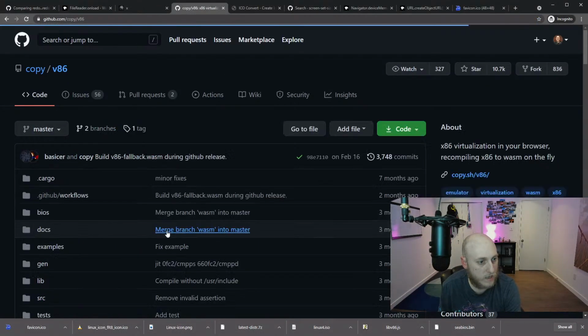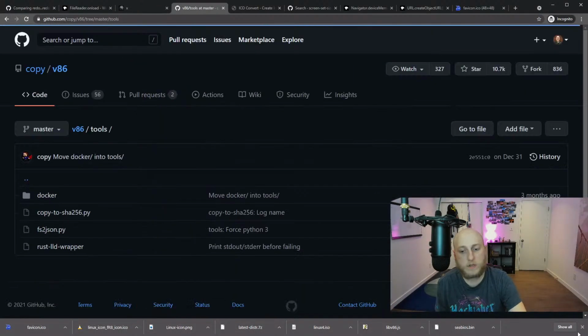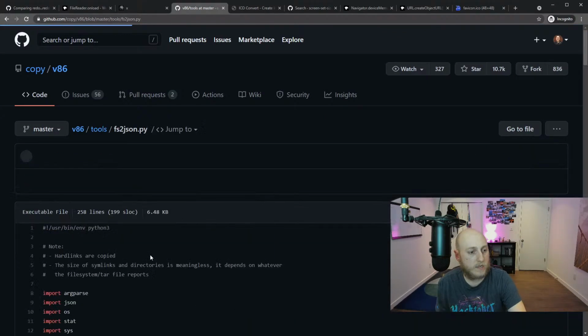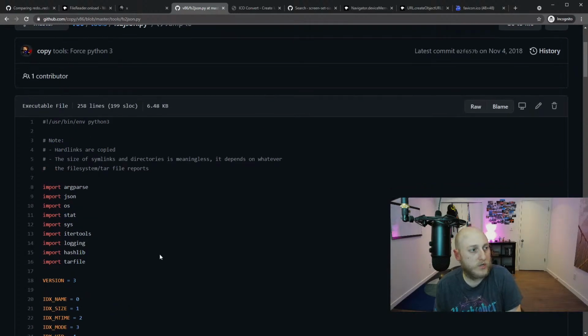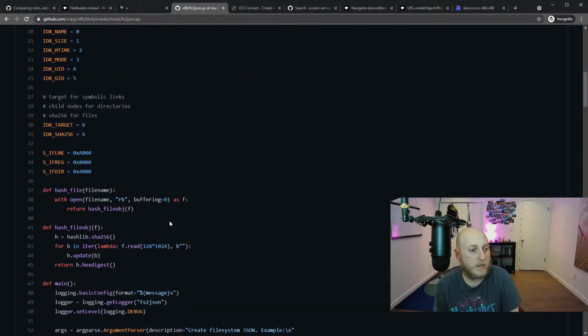because that's another piece that this guy's got. So v86 tools, he's got a thing here called fs to JSON. So this thing here is the version 3 of his fs to JSON thing.